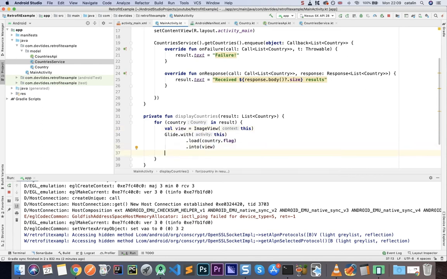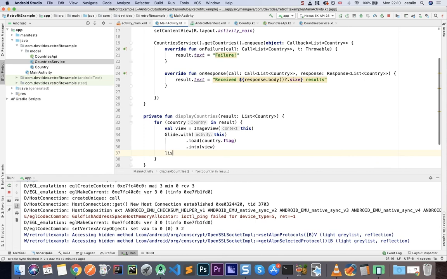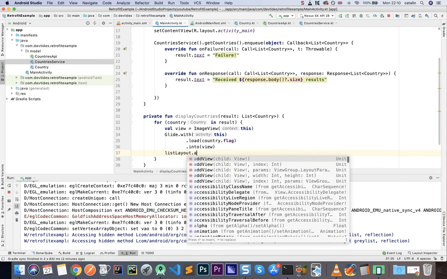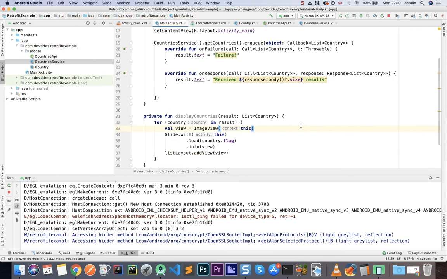And all I need to do is add it to my list. So what did I call it in the activity main? List layout. Okay, listLayout.addView(view). So I have the function. Now I need to actually call it.